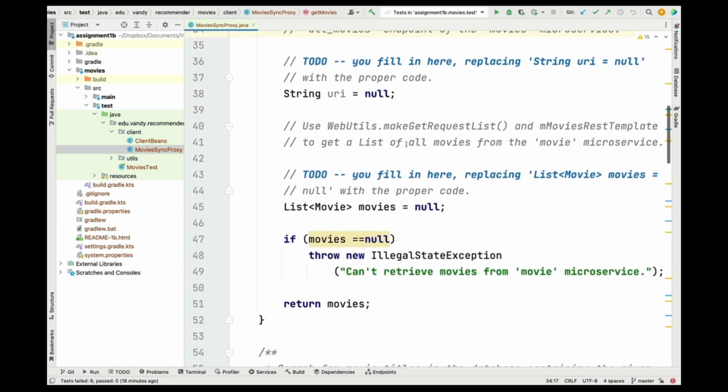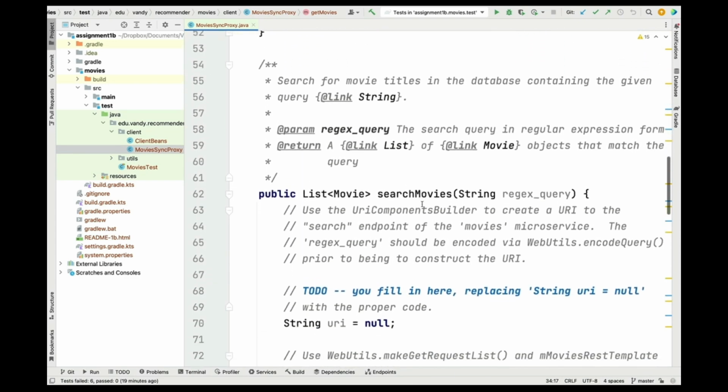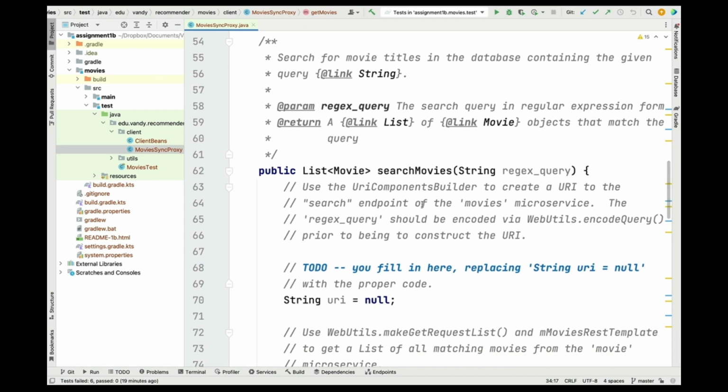Then next, you go ahead and use the WebUtils makeGetRequestList method and the mMovies REST template to get a list of all the movies from the movie microservice. And once again, you fill in the code to do this. Please make sure that you format your code properly so things don't go running off the right-hand side of the screen. I think most people got this particular proxy correct for Assignment 1A, so it shouldn't be hard for Assignment 1B. Now let's move on to search movies.